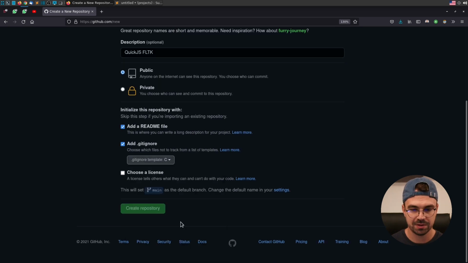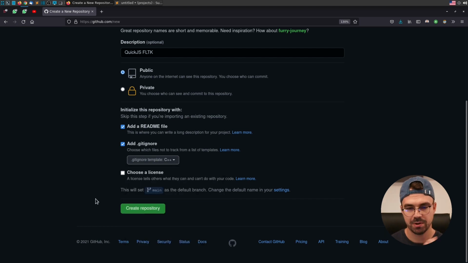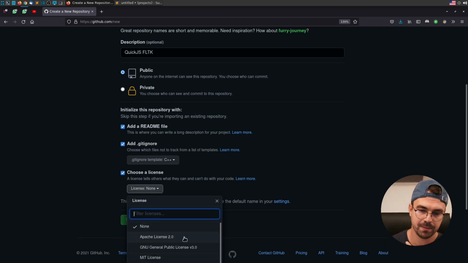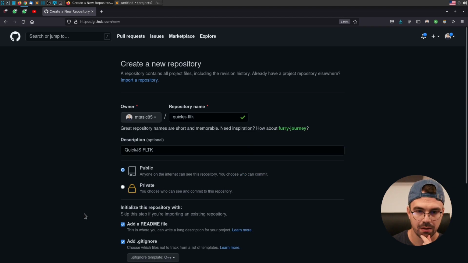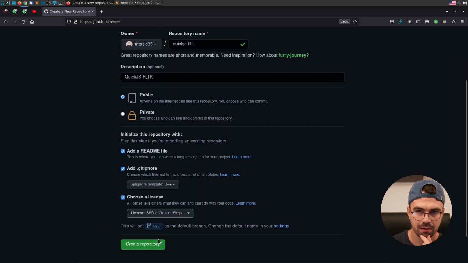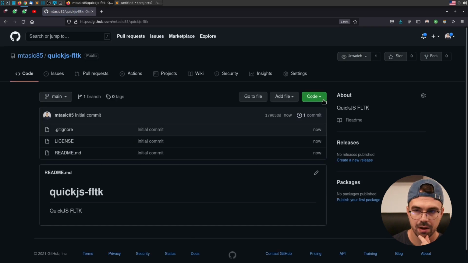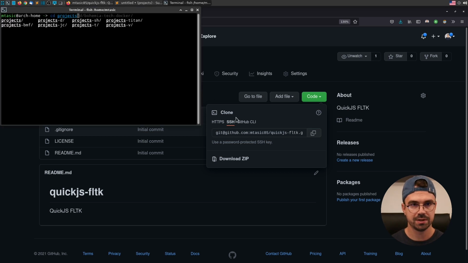I like to use C. Actually, let's go with C++. Probably has more ignores than C. Choose a license. Yep. I would like to use BSD simplified license. Yep. Create repo. Clone. CD projects.